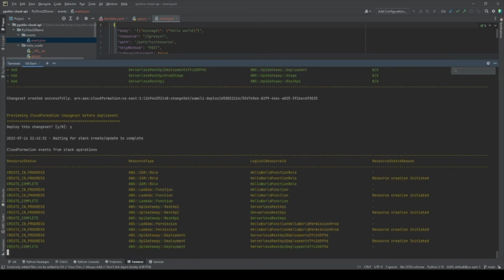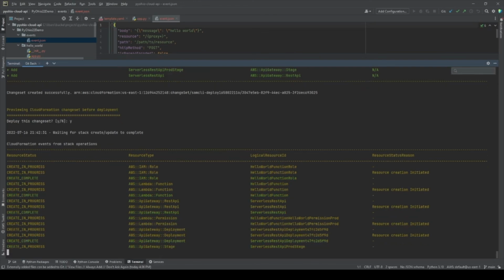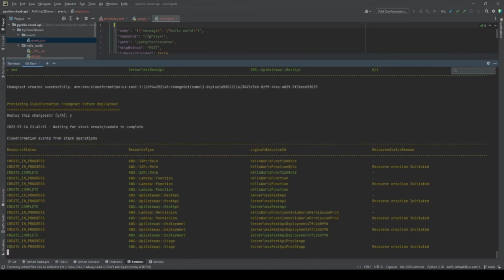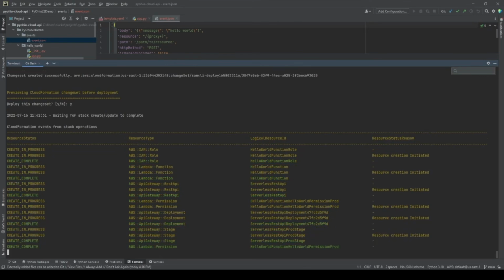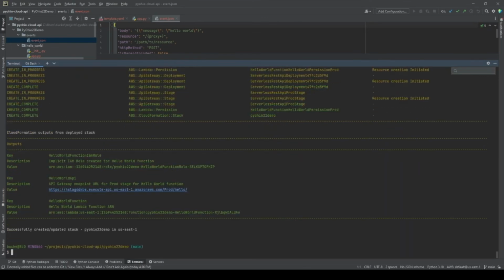You see that we've already got the API, the function, and the role completed. Now our deployment is done, with the stage being the final thing that happens. SAM is smart enough to know the order in which these things need to be created, and similarly, once we delete things later, it'll know the order in which to delete things.